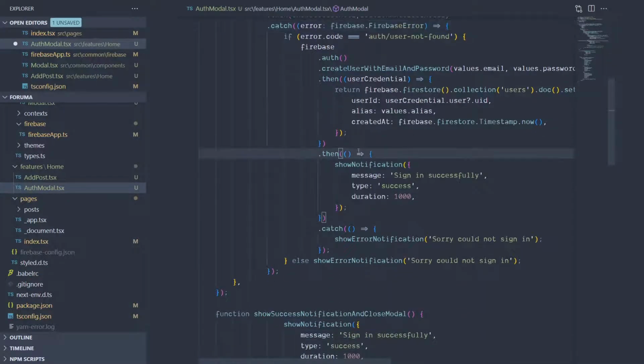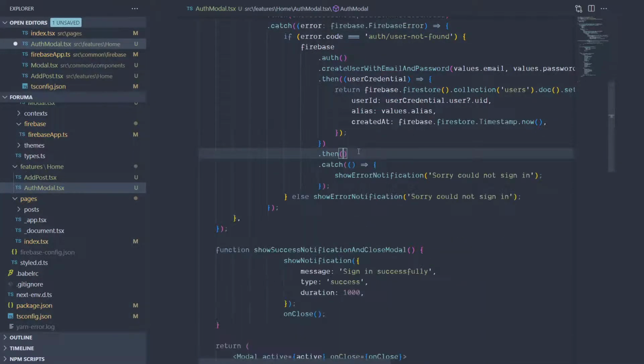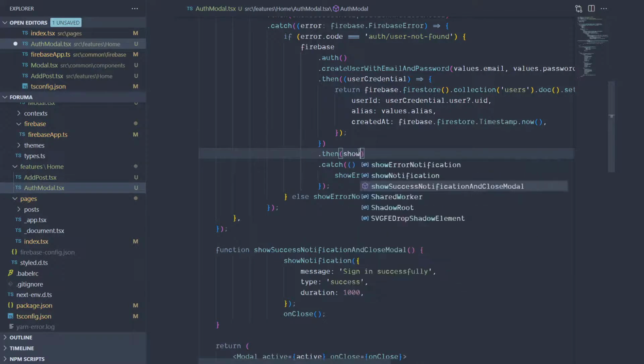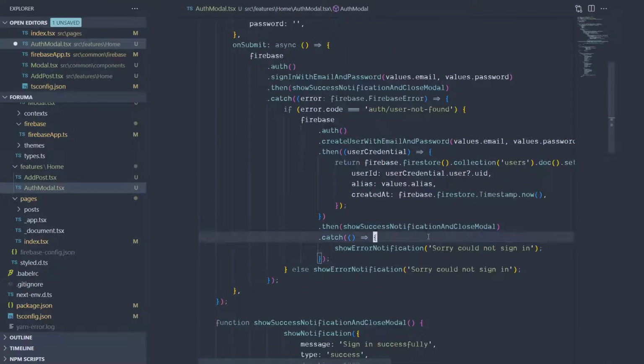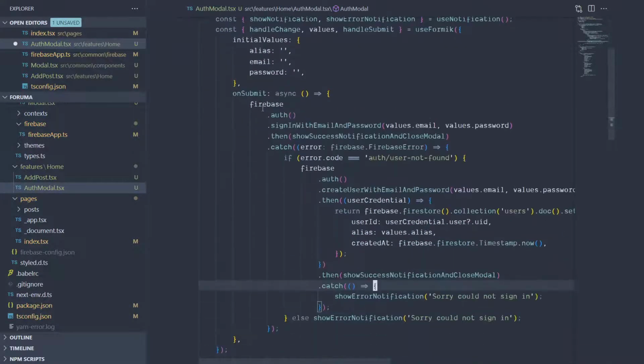So the same can be done for this case here. So show, then that. Well, that's very neat. If I do say so, right? So Firebase Auth sign in with email and password, then show success notification and close modal. So if it fails, then we go on and do other things.